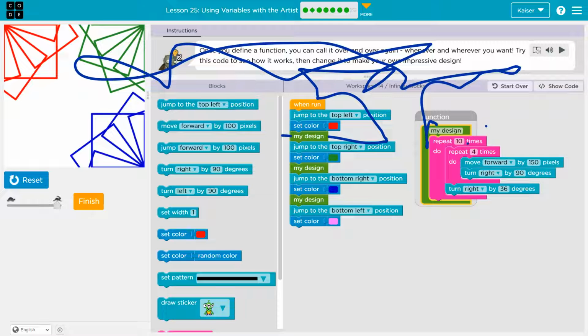So 10 times, wow, this is complicated. 4 times, I move forward by 150. I do all of this stuff. Once I've done all of this stuff in red, because we have the color being red here, once I do all of this, I hit the bottom, I loop 10 times, I hit the bottom, and it's like, okay, I'm done. I repeated all that. It then just runs this line that's here.